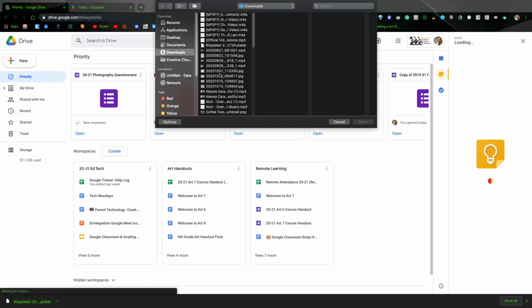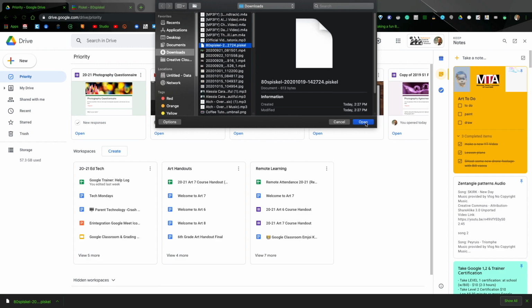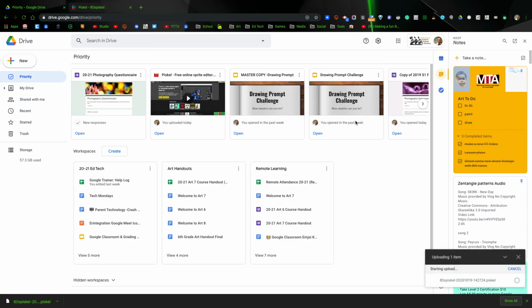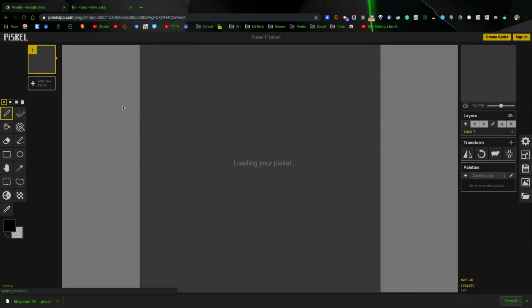Takes a second to load. And now I should have my 80s Piskel right there. Select Open. And then this way it's online. So every time you make some changes, you want to save it and upload it to Drive as a different file.